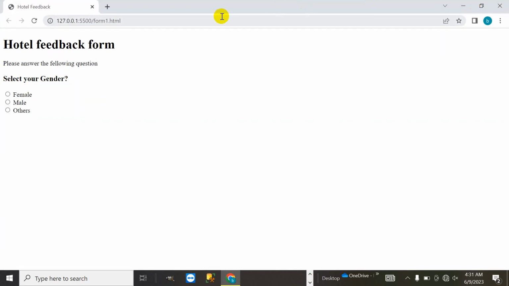So now we have our radio button. As they ask, select your gender, we can come like this. If you're female, you can select it. If you're male, you can select male. Or if you're others, you can select other. So that's how we work with radio button.